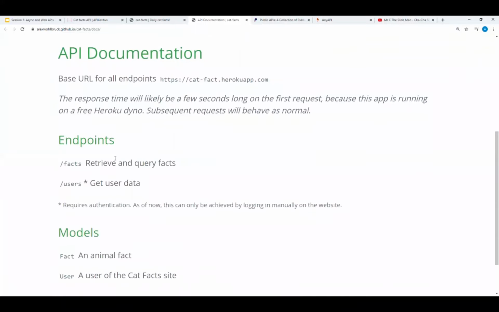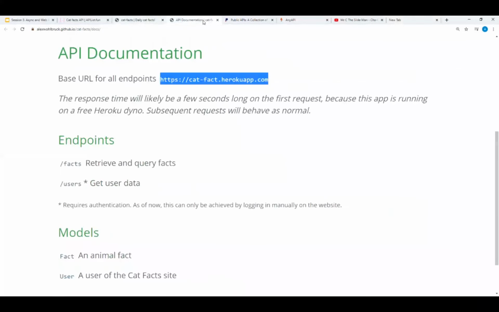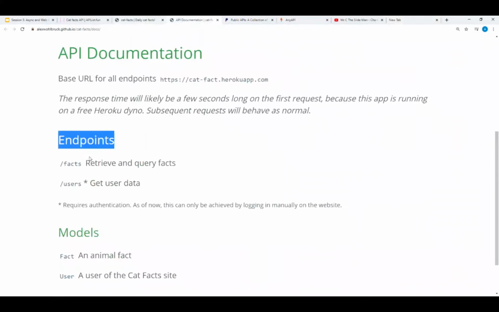And what do these endpoints mean? Well, unfortunately, we won't be able to get into all of that. Just know that there's a base URL, and I'm going to copy this. I'm going to go to new page, and you can paste this onto your web page. And then there's endpoints here, like /facts, /users.